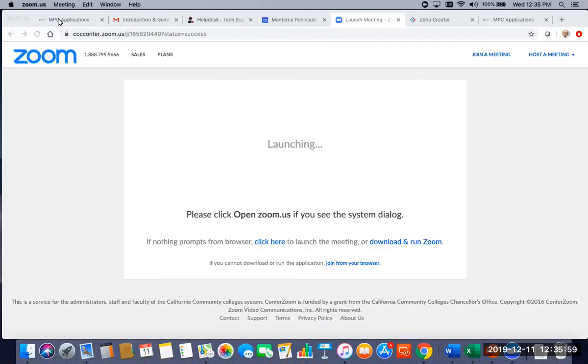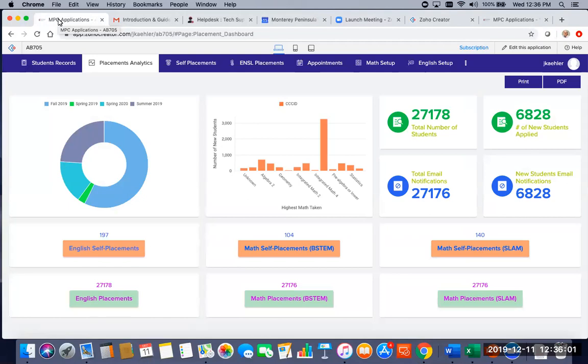Before I go into our application, we are Monterey Peninsula College, and we are one of the few colleges left with an in-house, homegrown SIS system. We're looking at next year for the bond to be able to implement Banner or a new ERP system.